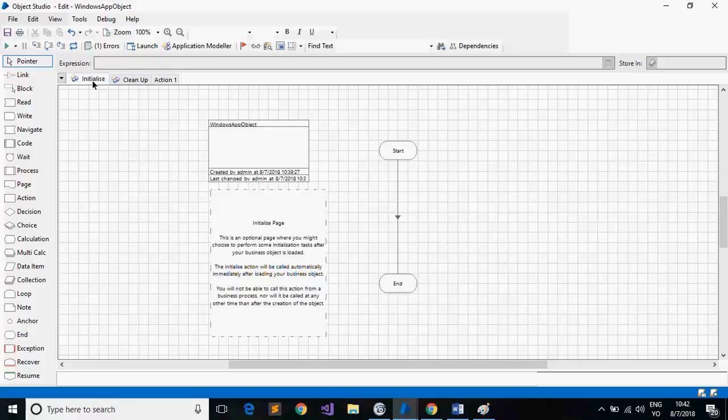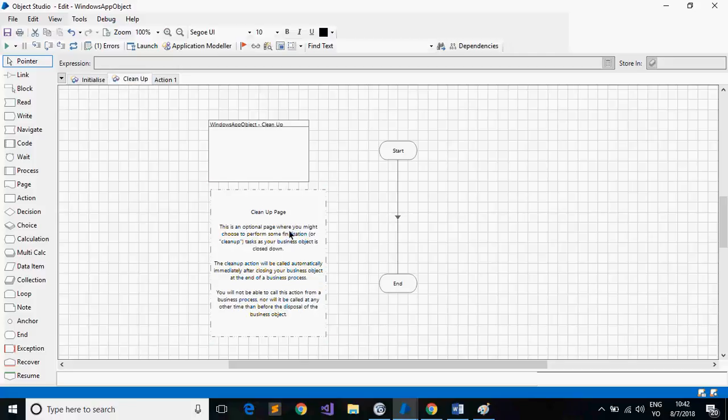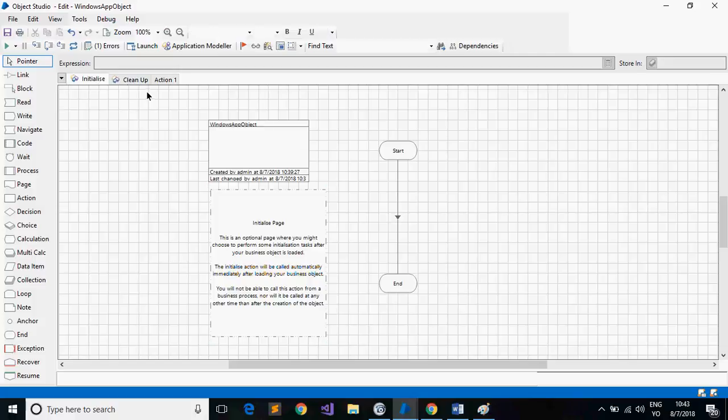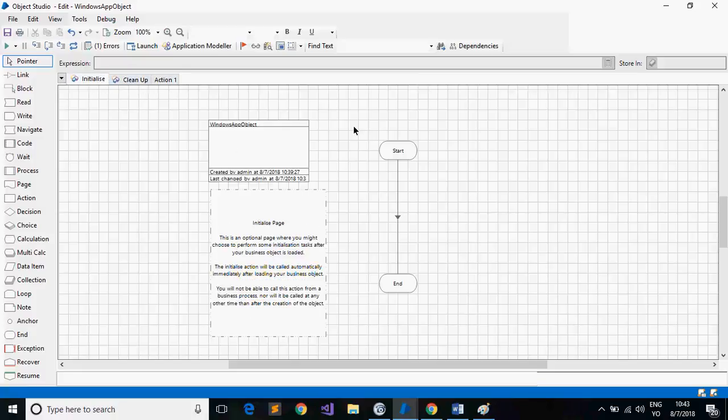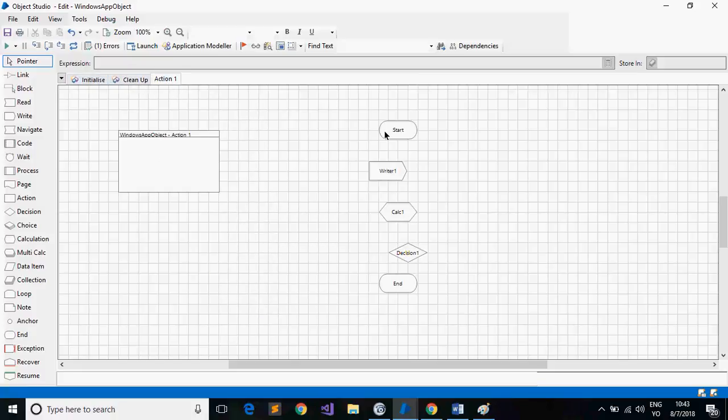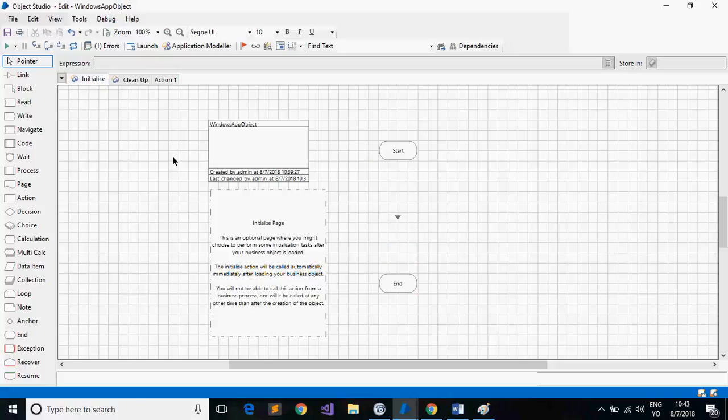Again, we are not going to use initialize and cleanup much in our activities, because it is something you can use if you are writing a lot of code. For example, you can read this dialog box. It's a nice explanation of what the initialize page is, and what the cleanup page does. You can read this whenever you open Object Studio in your Blue Prism environment. If you want to run any prerequisite, for example open some ports or initialize some variables, you can do that in the initialize phase.